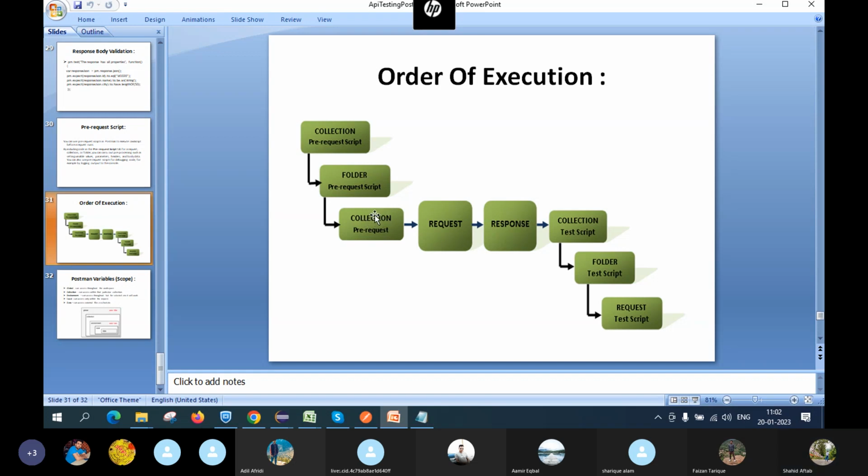Okay, Iram, this will not be the collection, it will be the request test script. That's why I was getting confused. Yeah, this is not the collection, this is the request. So what will run first? First collection pre-request will run, then folder pre-request will run, then request. Okay, instead of collection it will be the request. I'm telling you guys, note it down.